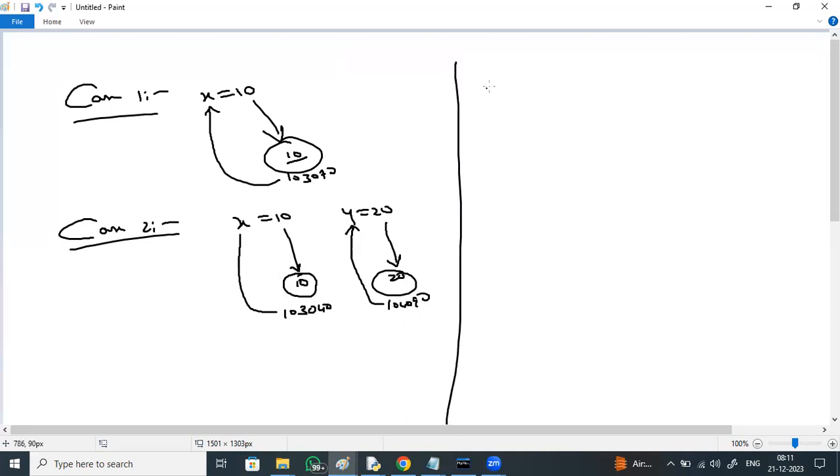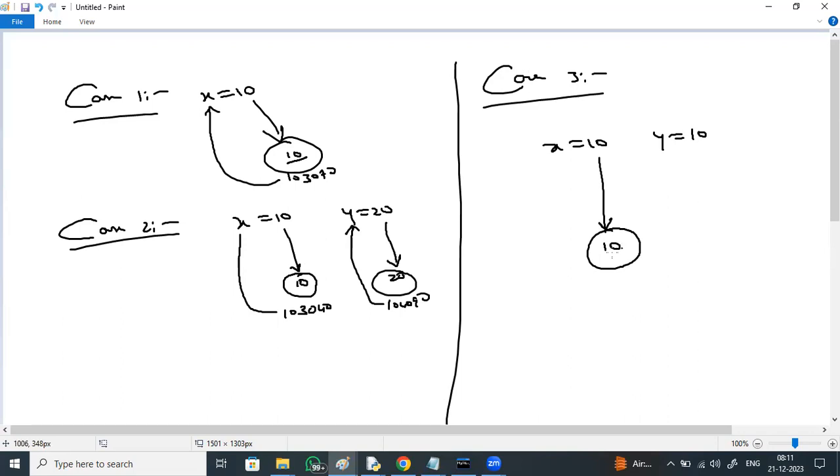Case 3: observe this. x is 10, y also 10. Now how many objects? One object. Here only one object. If the values are same, only one object. For 10, the same address will be given to both x and y, right?